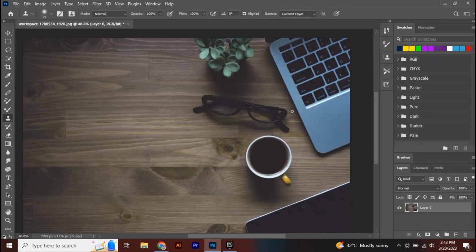Hey guys, in this video I'm going to show you how you can use content aware fill in Adobe Photoshop. So let's get started. Now content aware fill is basically used to remove objects from a particular image, and in this video I'm going to show you how you can perfectly use that.